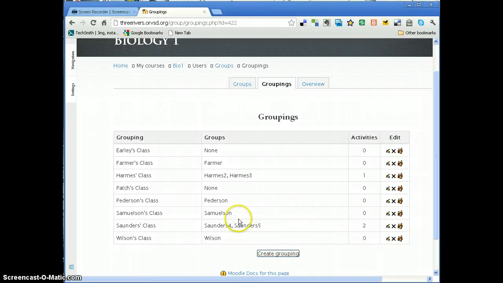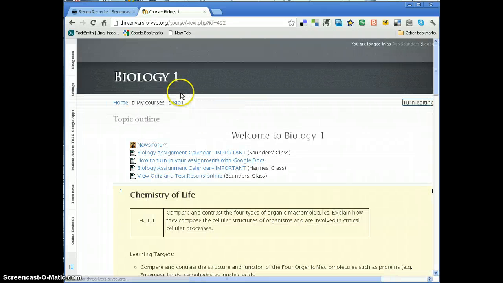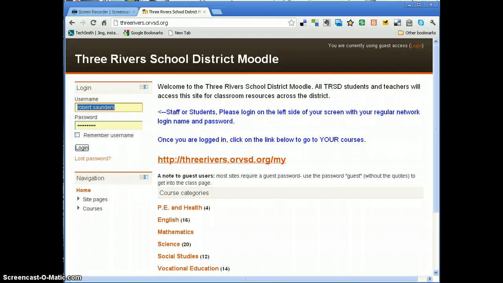So let me show you what that looks like. Now when I go back to my Biology 1 main page, you'll see something that says Saunders class, Harms class, and then Saunders class. So these things show up for teachers, but when the kids log in, let me show you. So let's go ahead and log out. I know that student 22 is in, I think, period 5. Student 22. And if you want to know what these passwords are for these accounts, just let me know.